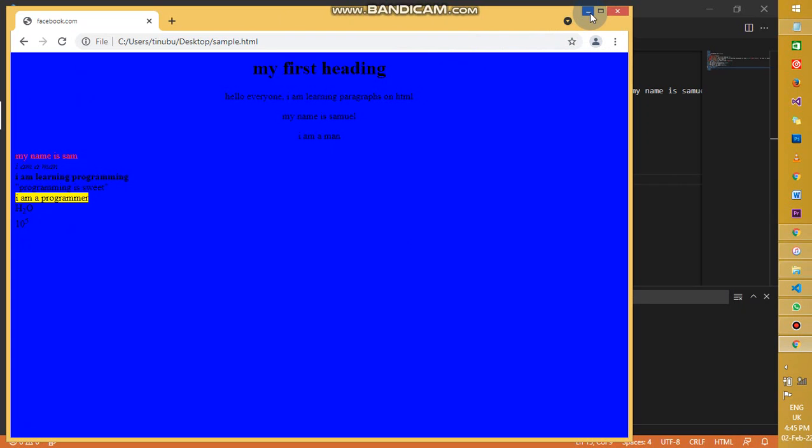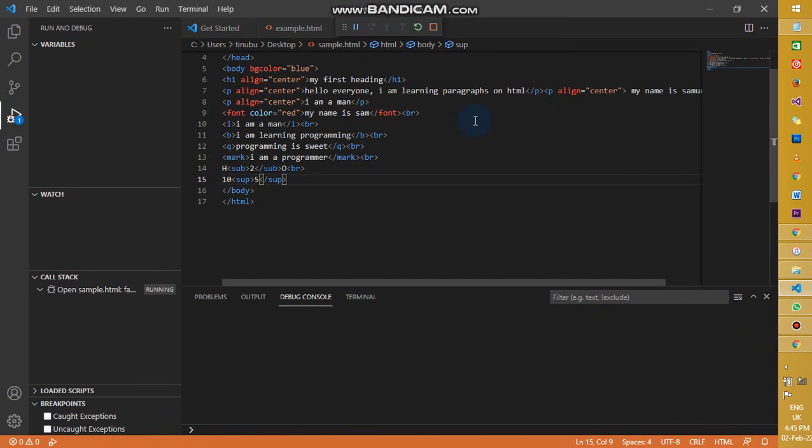So that is all we have for text editing today. How to format your text and how to add some colors to your web page.